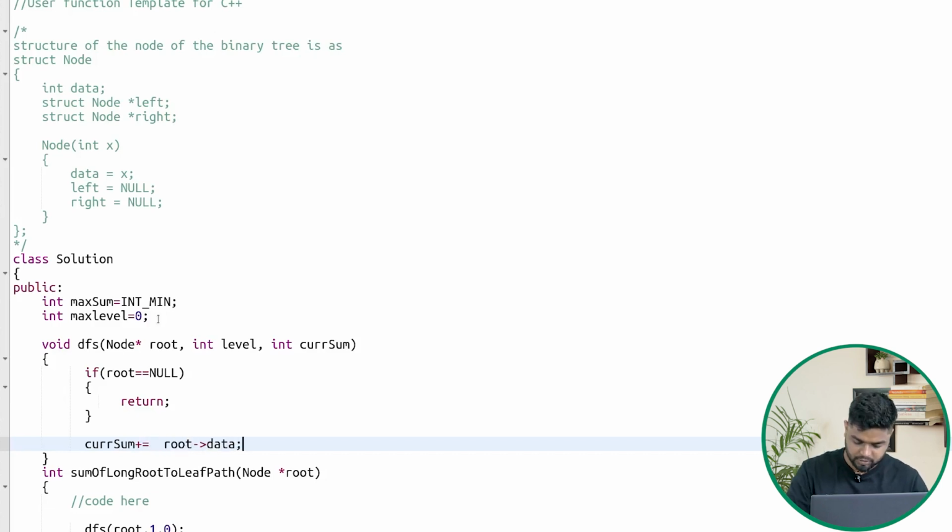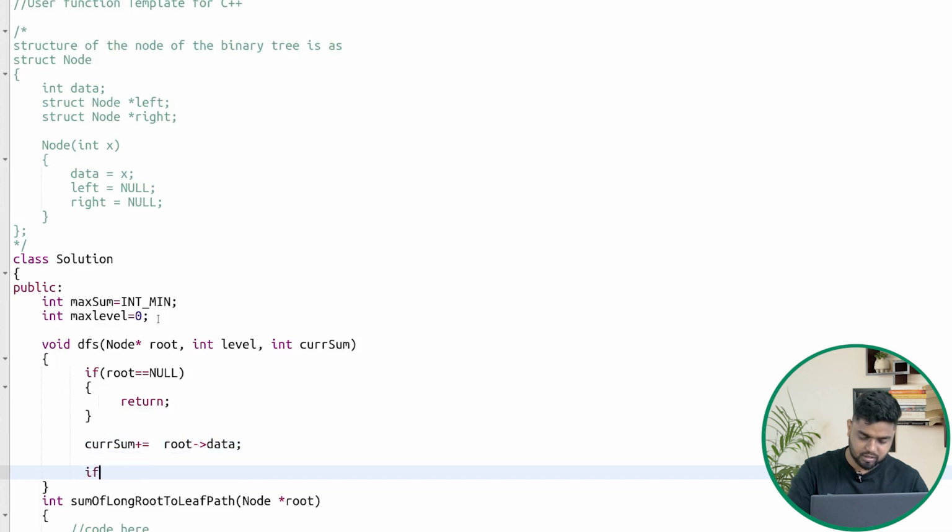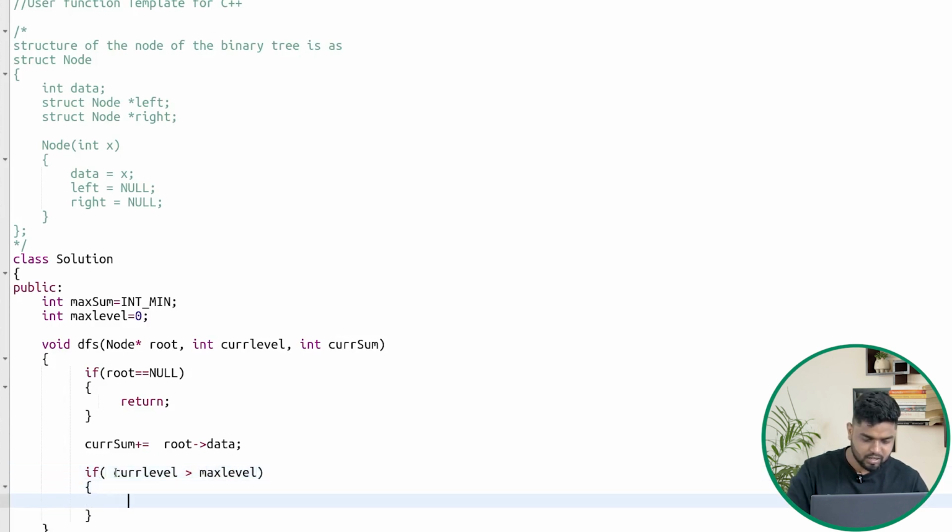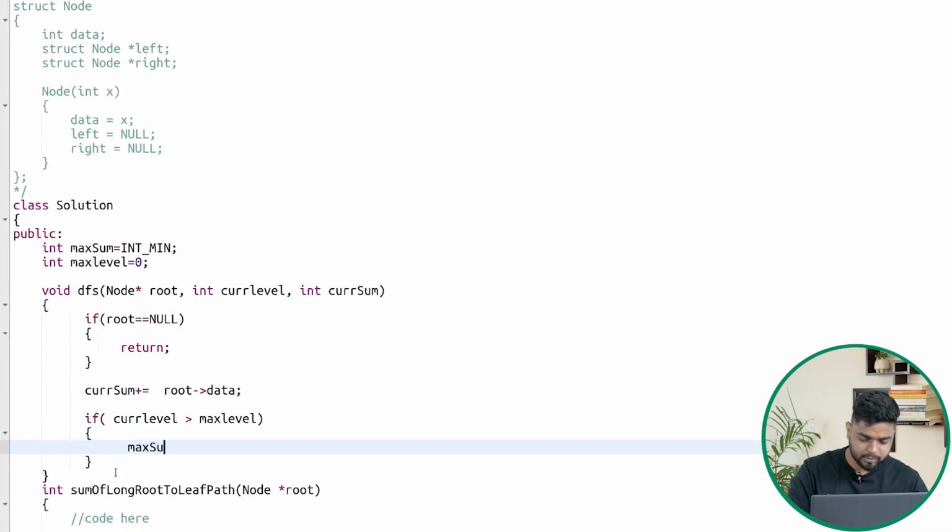Okay, then after this we will check the current level. So let us mark this variable as current level. If the current level that we are at is greater than the maximum level, then the maximum sum will be nothing but the sum of this level, because we found a path from root to leaf which has a longer length, so we'll directly update the sum.